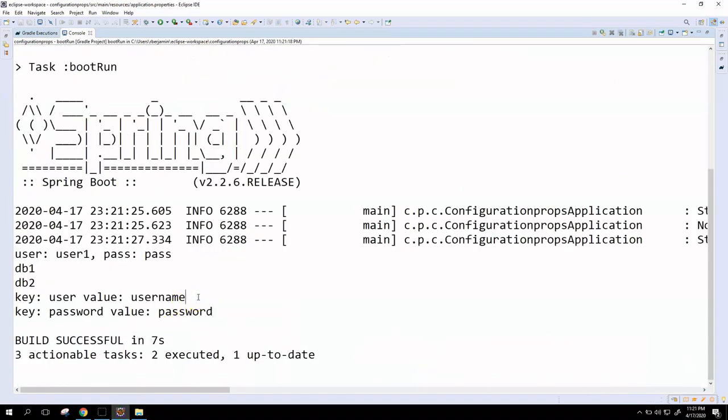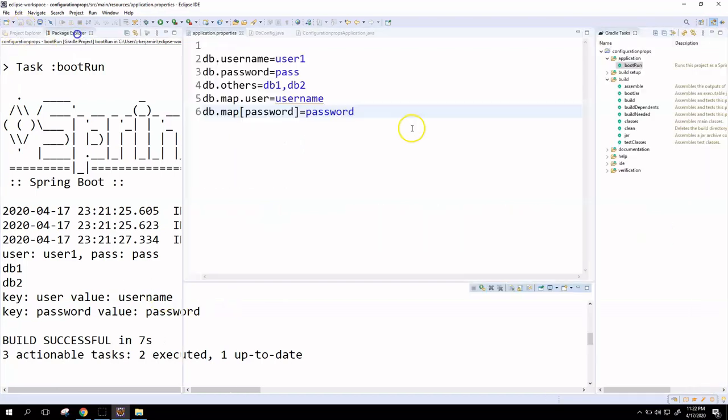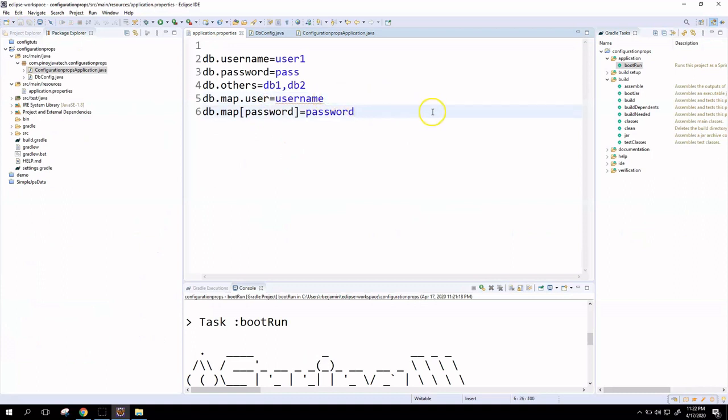Alright, so it was able to successfully print the value of our user and the password. So that is very simple. Now we were able to print the value from our fields username and pass using field binding. After that we were able to print and bind properties from our application.properties to our list, that is called collection binding. And next, we were able to write properties that can be bound to our map. And now that is what we call map binding.